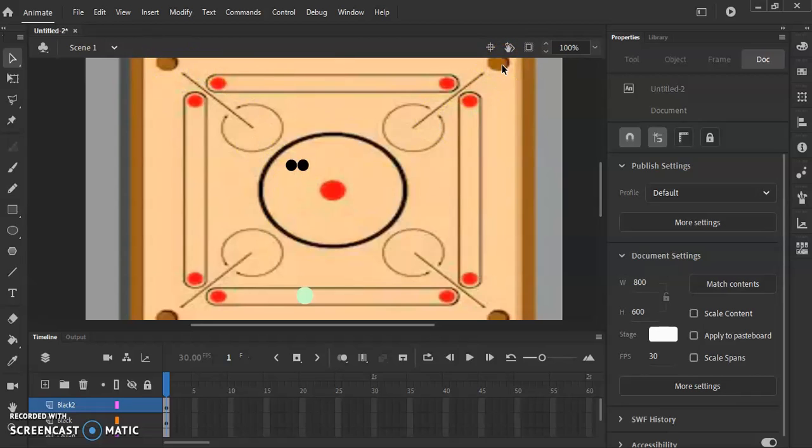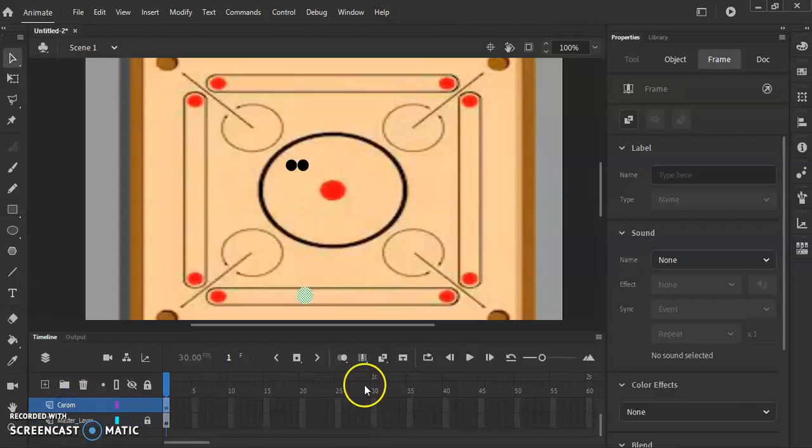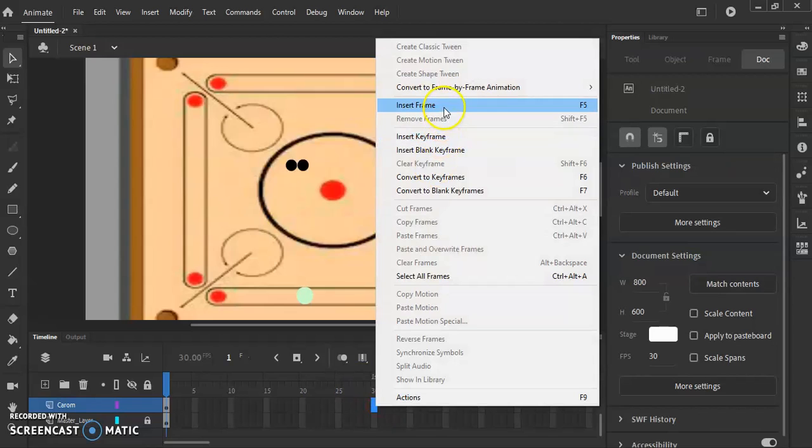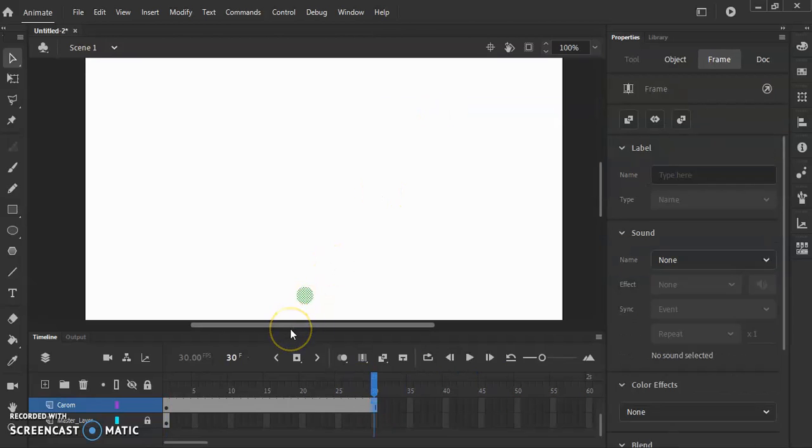So now how I'm going to do that. If you look at this timeline, for example at 1 second, this is my master, so I'm not going to touch this one. This one is my carom. So at the 30th frame, I am going to insert the keyframe. Can you see this? Because I have already locked this one, it will not be visible.